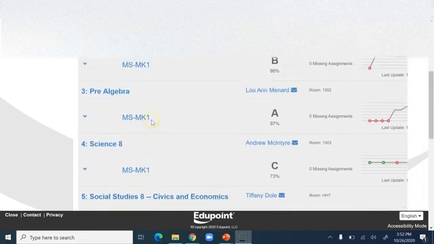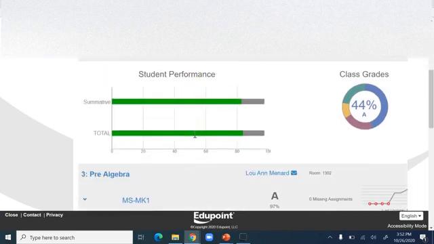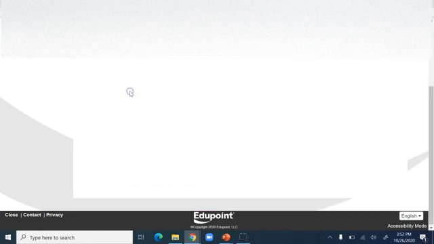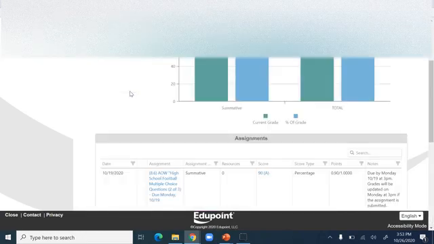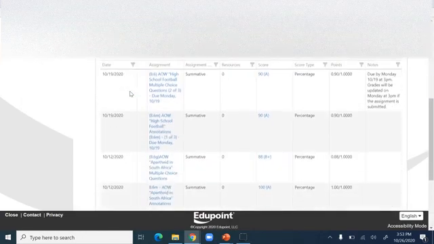For example, let's take a look at language arts. If I click on the actual name of it here, that'll bring me to see my individual assignments. If I click on this arrow here next to marking period one, I can see more information about this quarter, but you want to actually click on language arts. And when you do, it'll bring you here and you can take a look at individual grades.